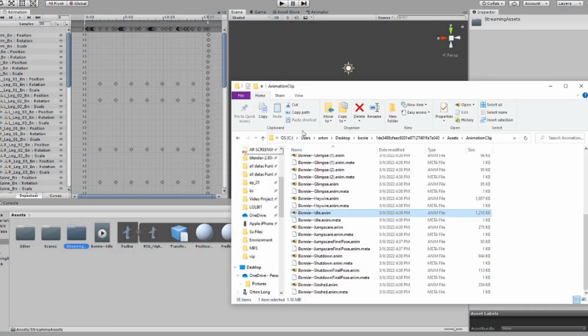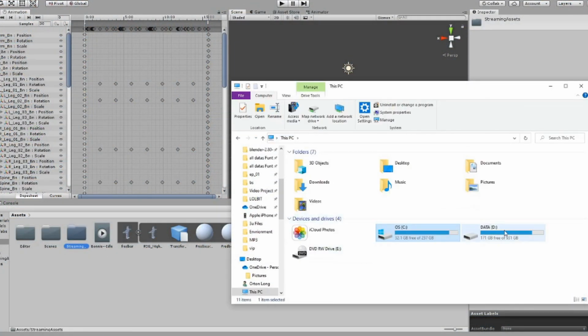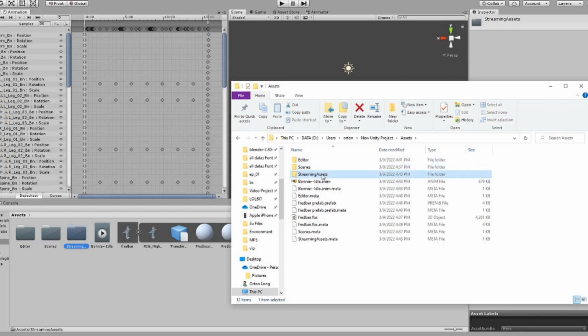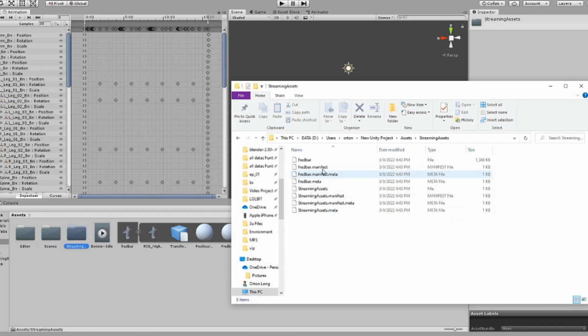Where did you make your thing? For me, it's in my D drive, and then users, and then Orton, and then new Unity project, and then assets, and then streaming assets, and then just a second, we should be able to see Fretbar. That is your data file, but obviously you can't put that into FNAF AR, it's got none of the scripts.